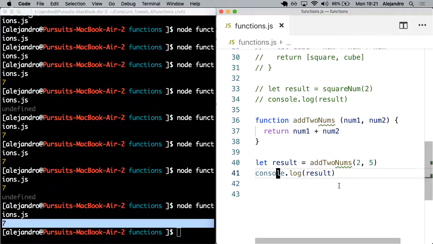Console.log is a function. Why do you think so? Or how can you tell? Sure. The parentheses, right? This is what gives it away. The fact that when we call our function add 2 nums, we use parentheses and we pass arguments inside those parentheses, right? The same thing we're doing in console log.